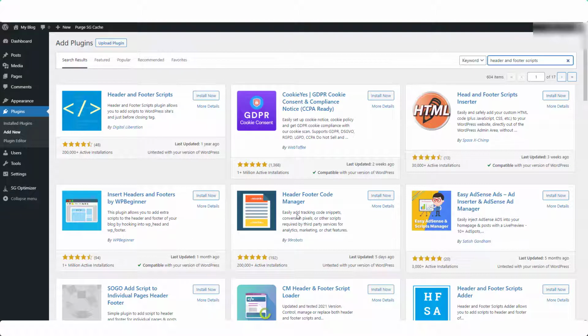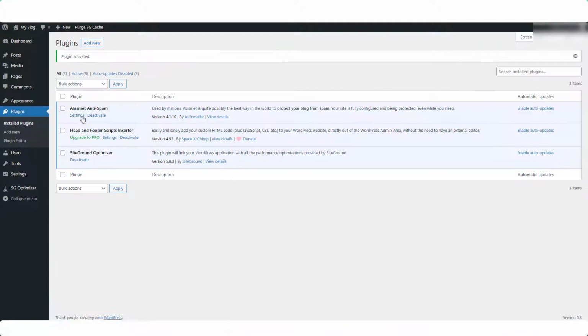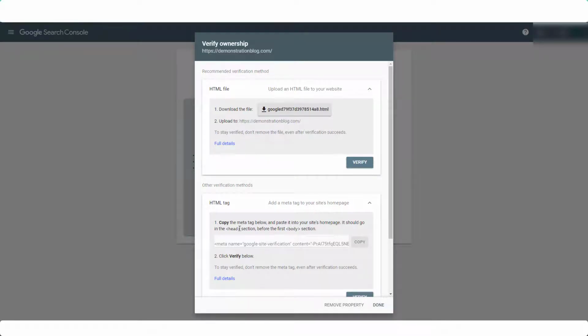And this one here, Header Footer Code Manager, that would also work because that's been recently updated as well, just 5 days ago. So I'm going to use this one here by SpaceX Chimp. Install. And activate. And here is the plugin. I'm going to click on Settings. And this particular code we are going to enter here, this should be entered in the head section. And we know that because it tells us that right here.